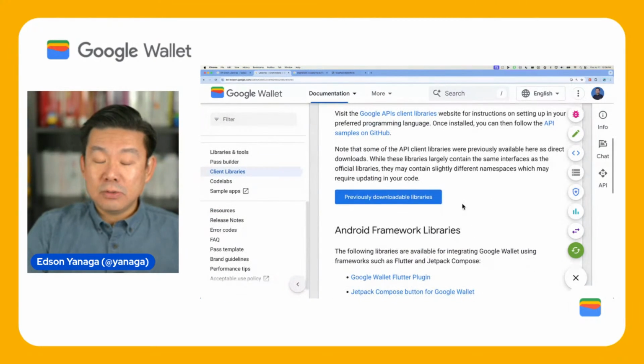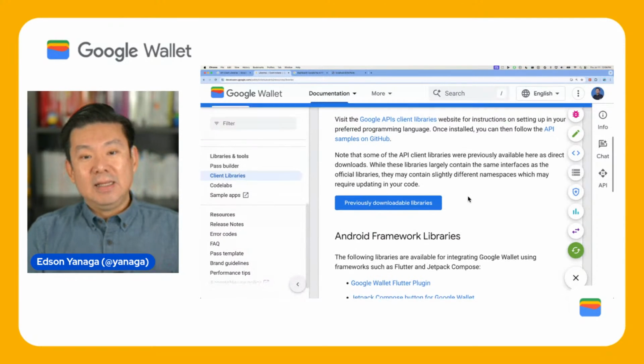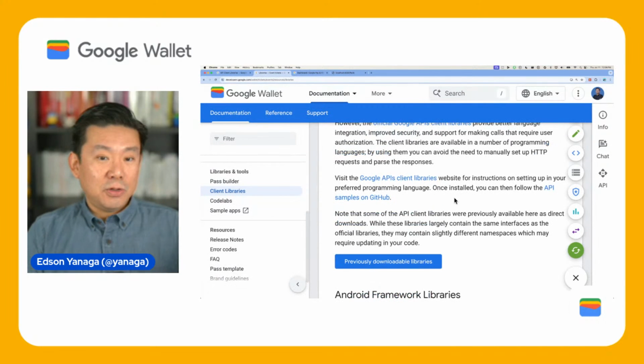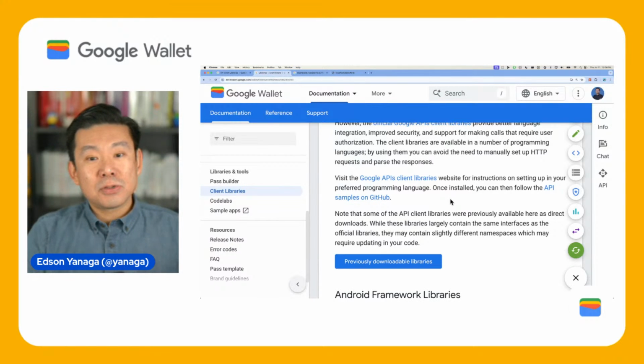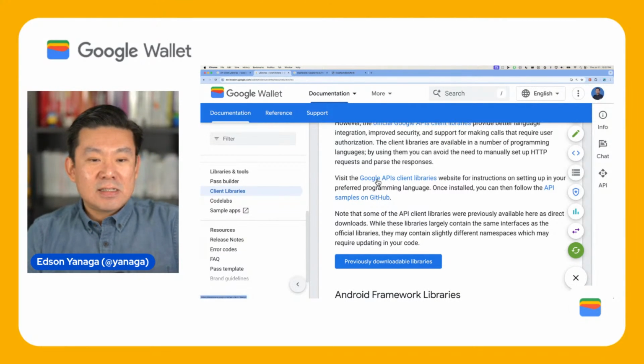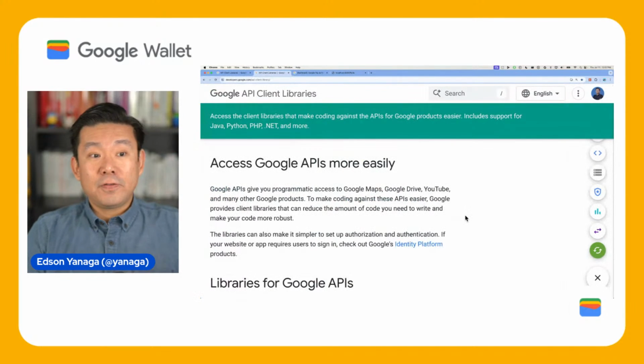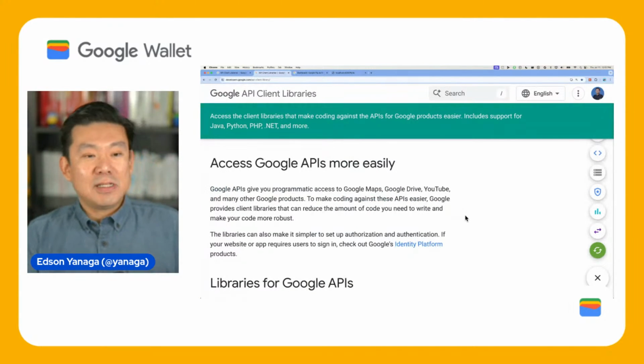previously we used to make some libraries available here to download on the Google Wallet developer documentation website. But luckily, now you can consume the client libraries that we have from major public repositories. And all the source code for the client libraries is also available on GitHub. So if I go through this link here, visit the Google API's client libraries, we're going to be directed to the official Google API client libraries.